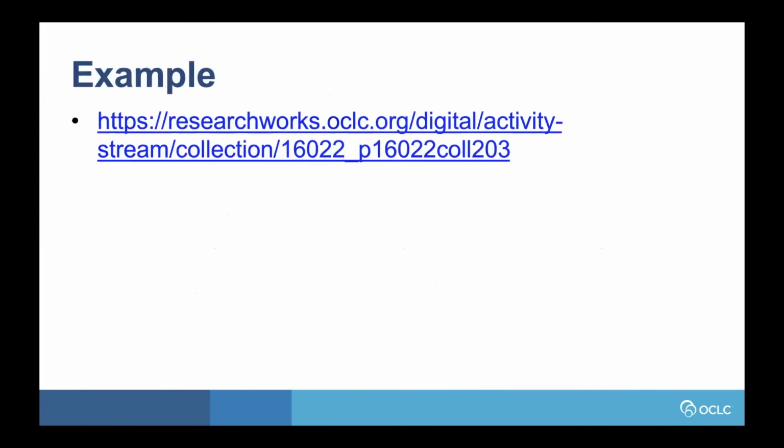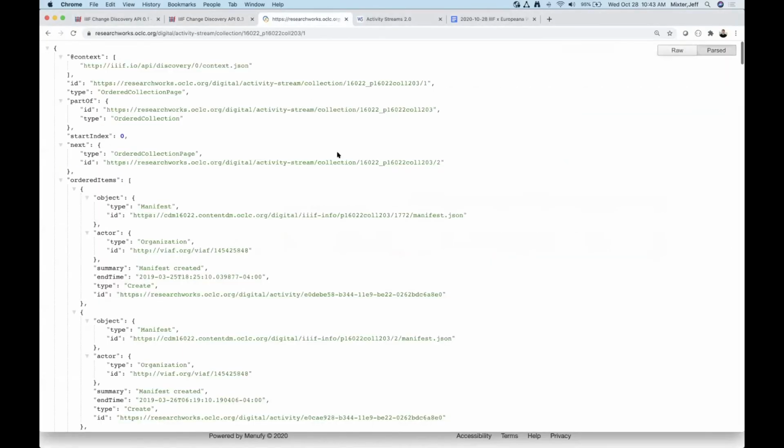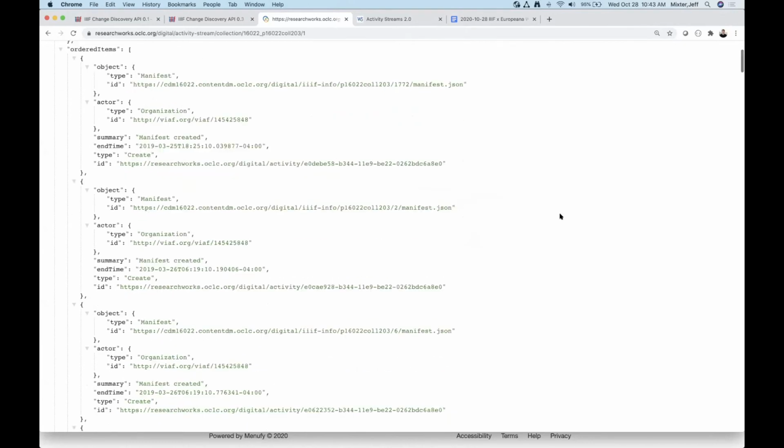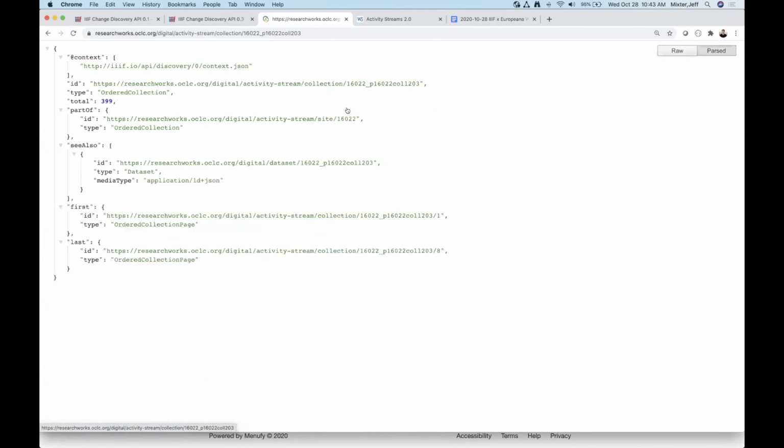I know we're running short on time, so these slides will be shared. So I'm not going to go through a live demo of this, but this is a link off to an ordered collection. I can show that briefly. This is a live service. It's an experimental service, mind you, so its reliability, it's not a production service. But the link in the last slide will take you to this service, which is a change discovery API for a specific collection within ContentDM. I think it was the one we were working with.